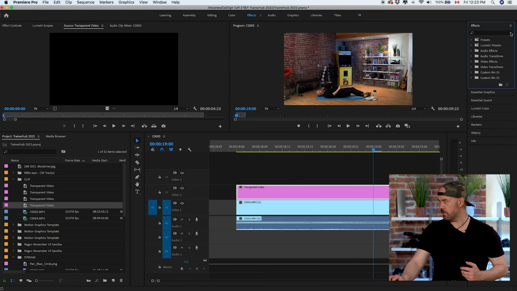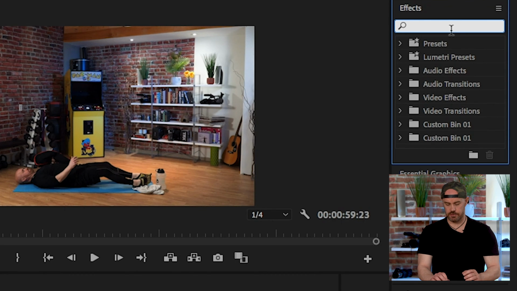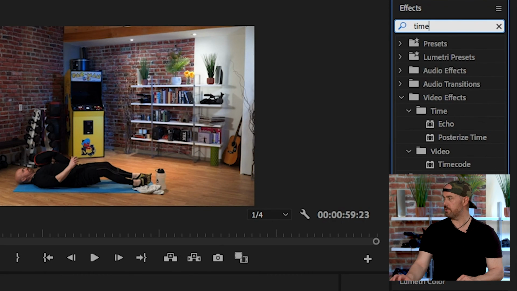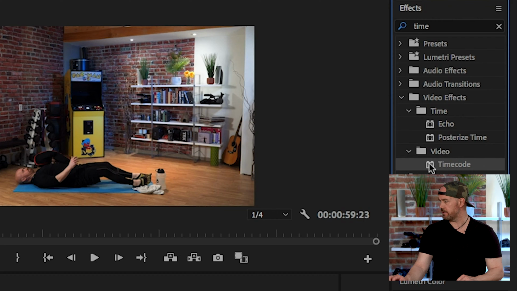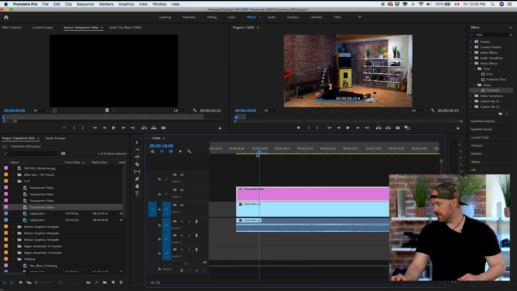Now, first thing we're going to do is go to our effects tab if you don't already have that open. Go into effects and you're gonna search for time code. So if I just put in time, you can see time code pops down here. I'm gonna drag that down onto the screen. I'm gonna make this exactly 60 seconds.